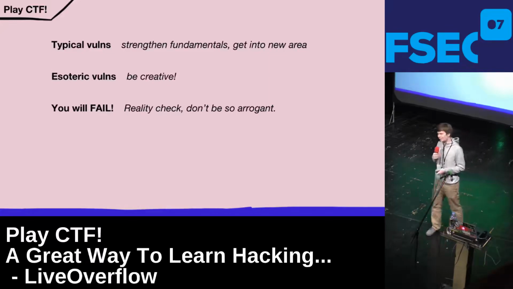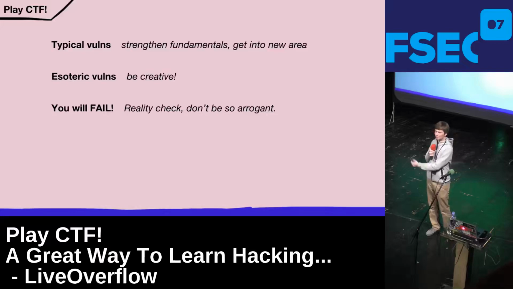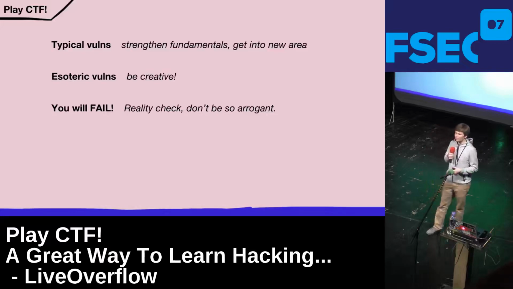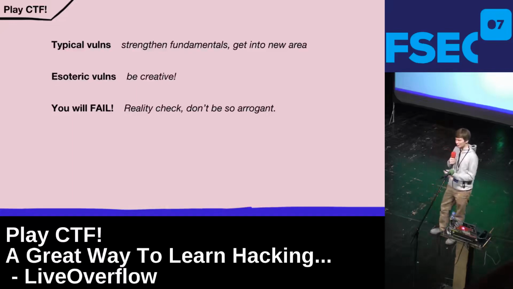And then the third point that is also very important to me is that with CTFs, you will get a reality check. You will get a punch in the face, and you will fail. Because these challenges are really hard, especially the creative esoteric ones, where you really have to understand a certain framework or system or language to its smallest corner that is so uncommon. And this really shows how much knowledge you don't have or what skill you don't have.